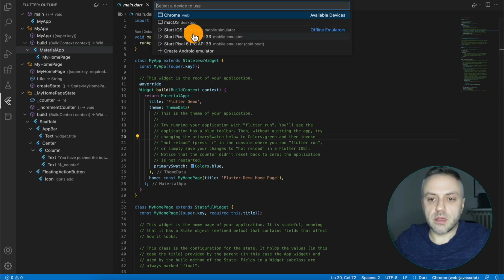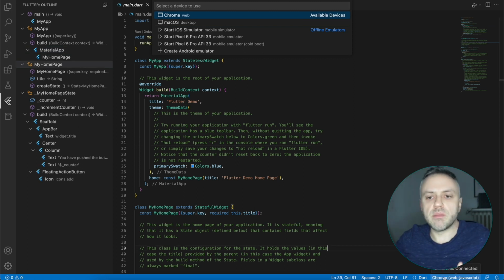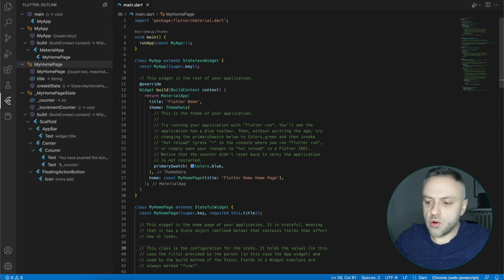If I click here again, I can target iOS, so I can run my app on the iOS simulator, or I have a couple of Pixel emulators here as well, or I can create another Android emulator. This section where we are talking about different mobile emulators, I'm going to be covering a little bit later in the video, but right now it's important to know that what you see here is what kind of app you're going to be building. Okay. So I can switch it to Chrome, I can switch it to desktop, it doesn't really matter, but later on when you're building apps, you want to make sure that you have this thing selected here.